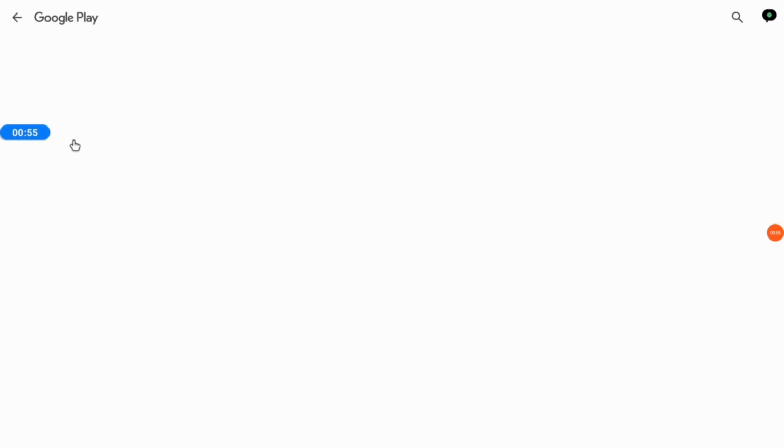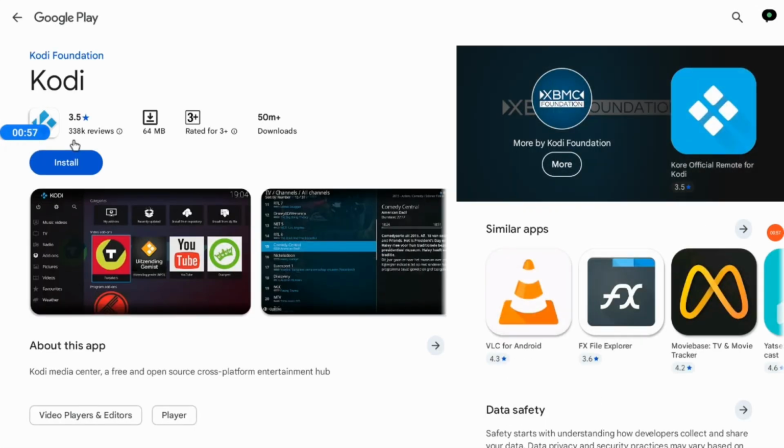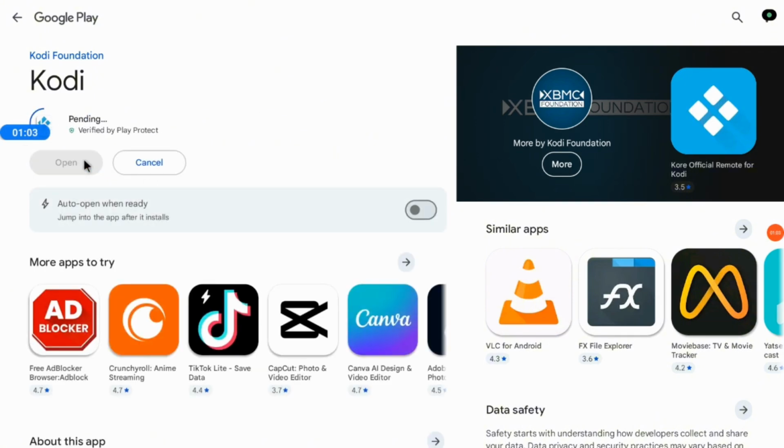Now, if this is your first time, Google will ask you to log into your account. Log into your Google account and you should see an install button right here. Click on it, and after a few seconds, your download will begin. Be patient, and when your download is complete, this application will be installed straight into your app library on your Android TV.